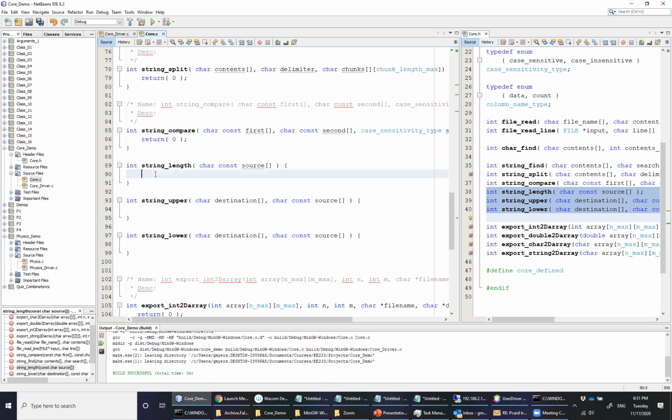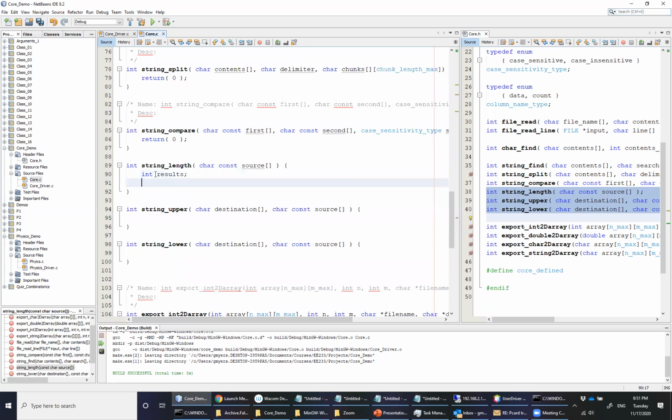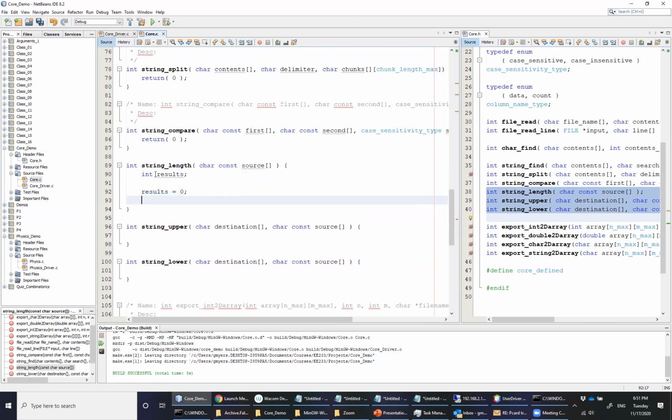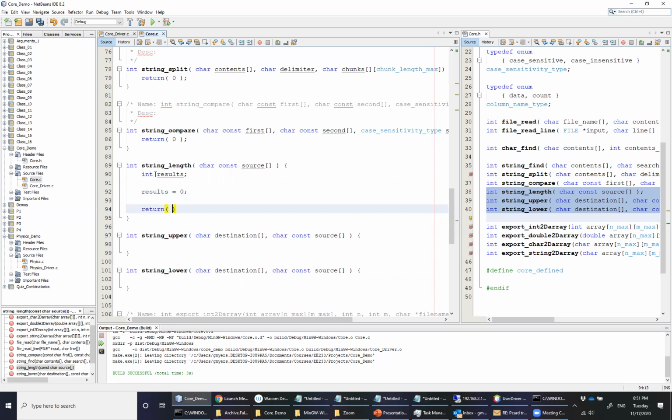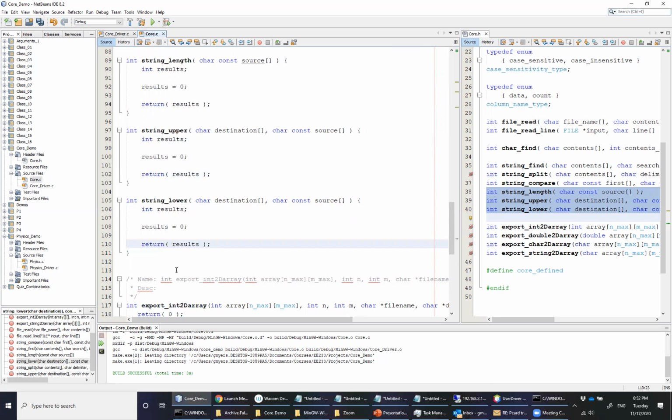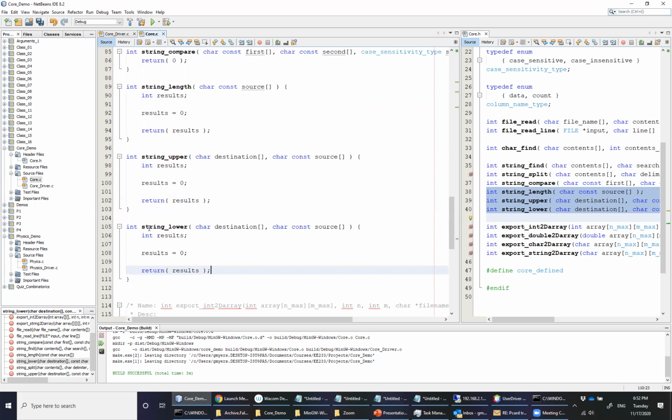So the first thing that we want to do is create a results temporary variable. You could call it count. That would also be fine. And then, of course, we want to initialize results. And then before we forget, we want to return our results. So you can copy these three lines into each one of our functions. Now remember, we've gotten away from the exit success and exit failure for right now because it makes more sense to provide some sort of other usable feedback back to the calling function.